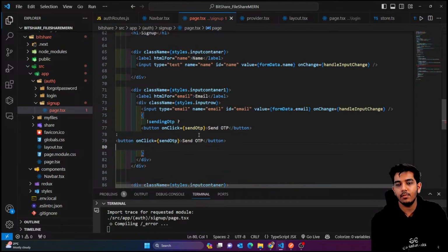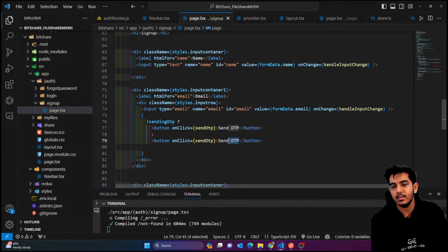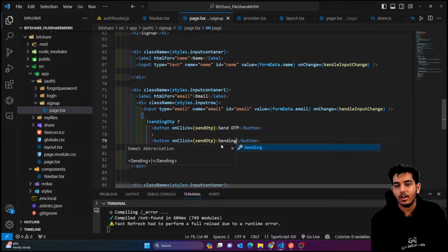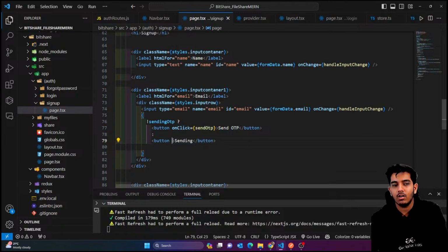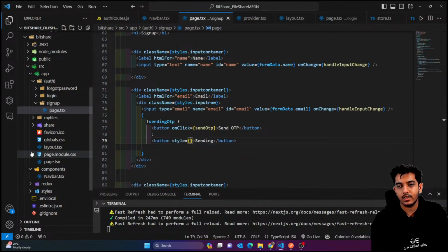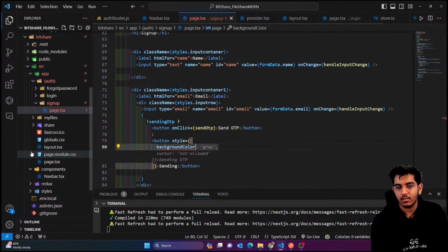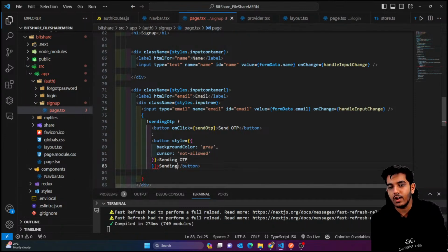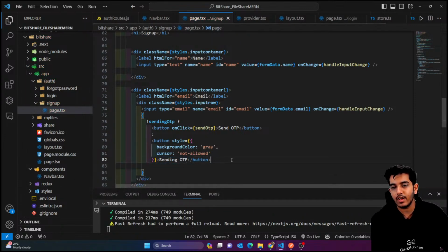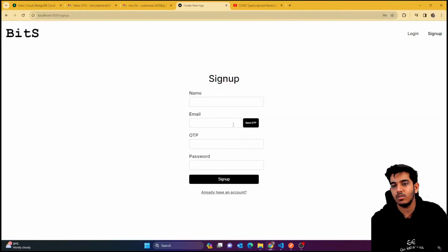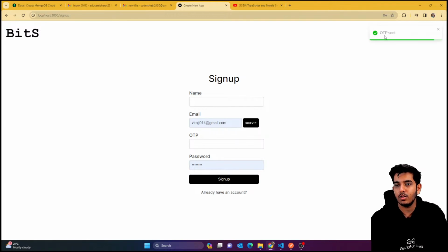But if you are sending OTP, then you are just gonna show some text like SENDING, and I can give it a style. Style of this is background color gray and cursor not allowed, and that's it. So you can see that now you would see something like this as soon as you send the OTP. Let's test this. If I try with this email and click on send, you can see sending OTP, and you can see OTP sent successfully.